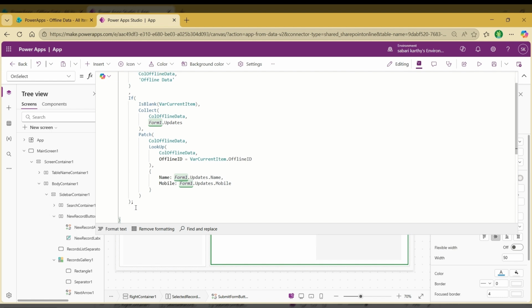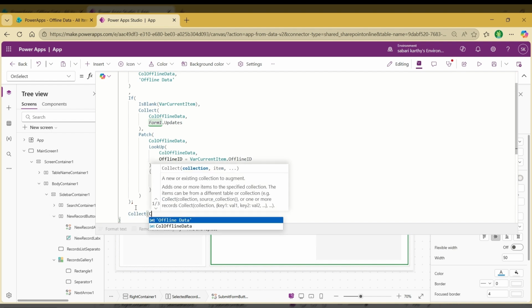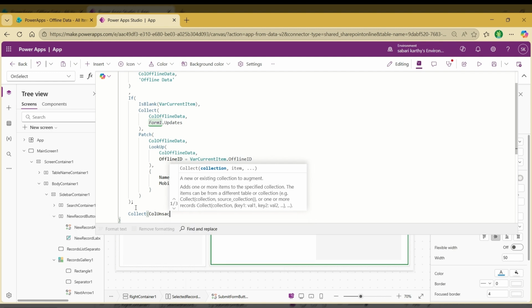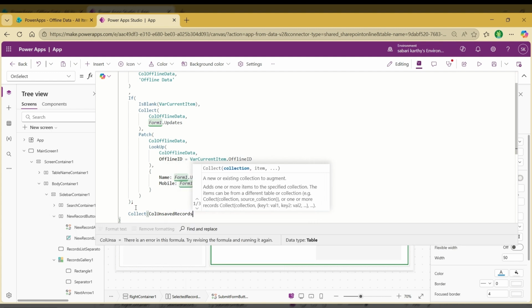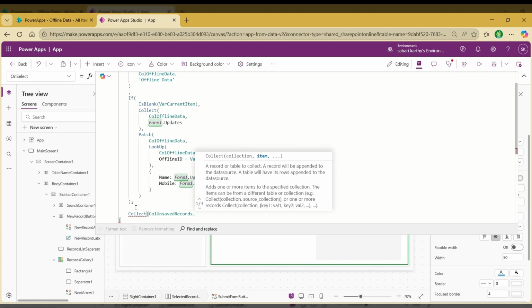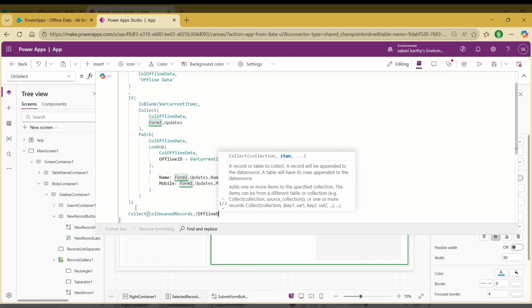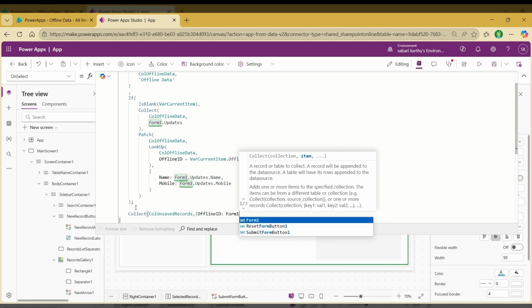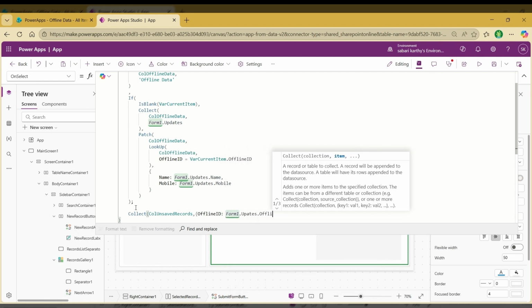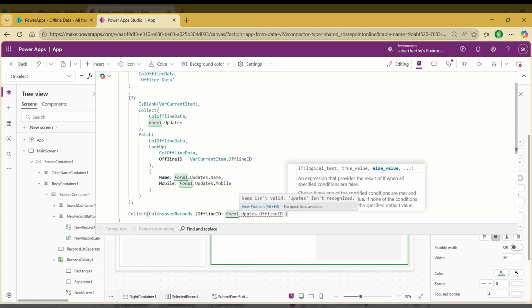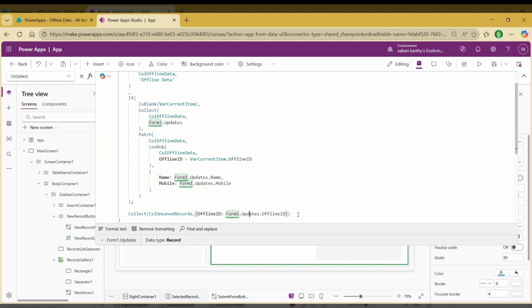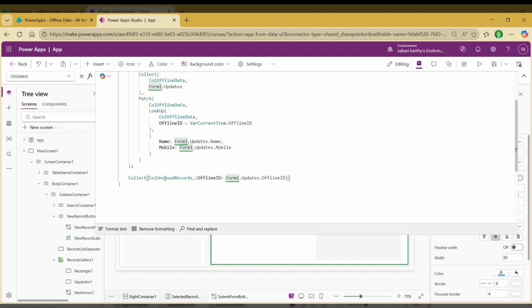Now, we need to say Collect. A new collection is what we are going to do, which is called call unsaved records. So this call unsaved records will help us to define whether that record was created when the app is offline or not. Here I'm not going to use everything. I will just use only offline ID, and that offline ID is nothing but Form1.Updates.OfflineID. There is a spelling mistake on the updates. Let me correct it. So now we have a new collection called call unsaved records.